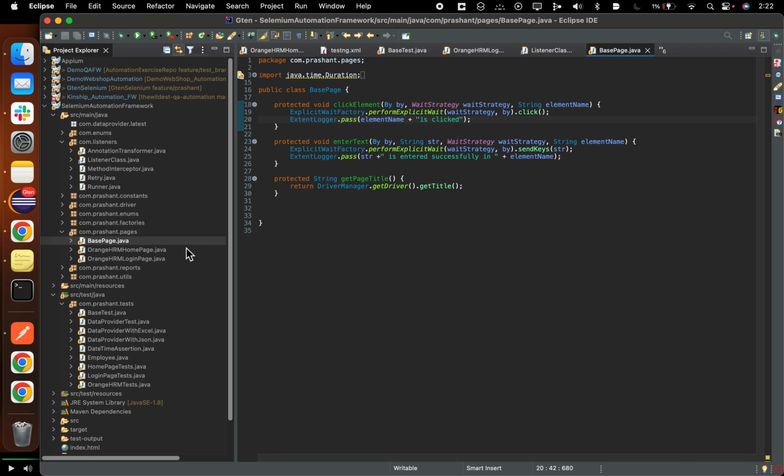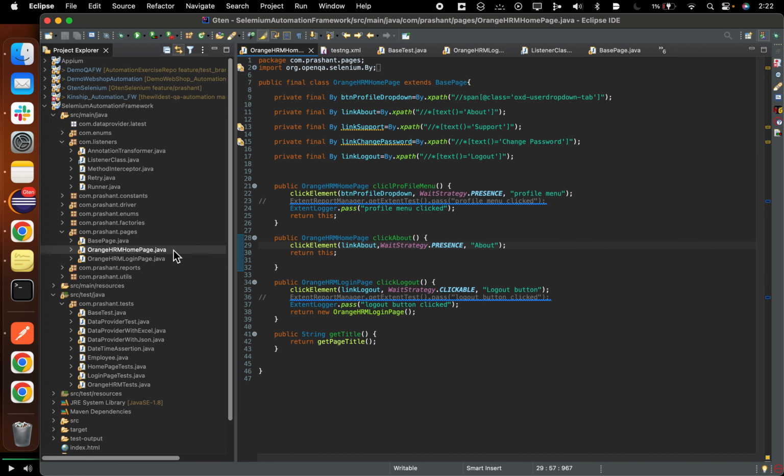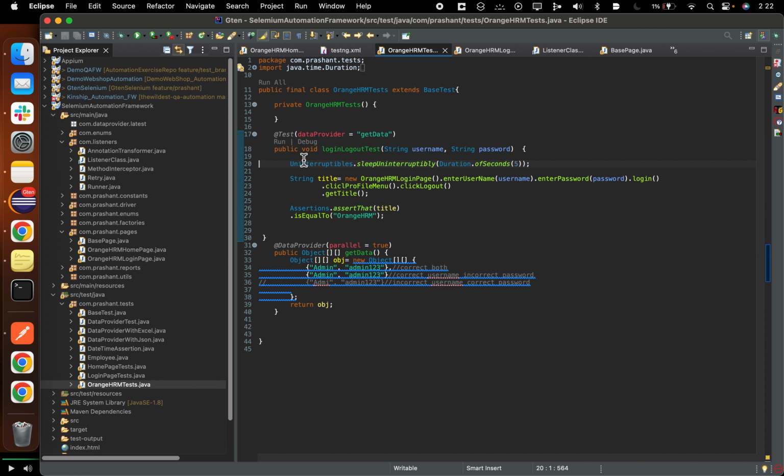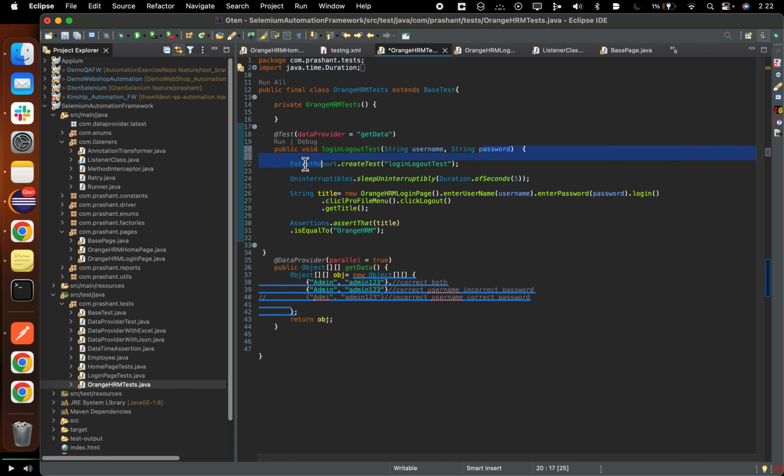So we are doing some extent create test. In the login test we could see, right? Not this one, the orange test. We saw that here we were creating a test. We had this, create test extent report. So this is a test. I don't want it to be here. This is not the place for it to be. So that's why I want to take care of this issue.